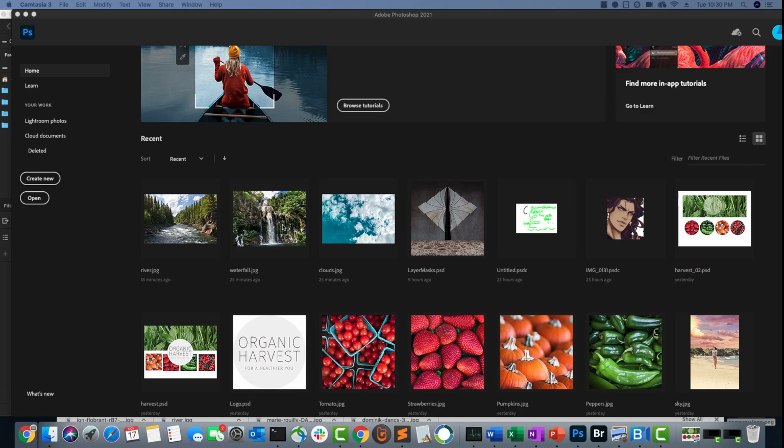So I have Photoshop open on my machine, and I have three different images: one for the river, one for the waterfall, and the other one for the clouds. I would like to combine all three images and just select a part of the images that would look beautiful. For example, I want to create a final image where I show a river flowing, a waterfall on the river, and clouds floating. All three images in one image. So let's see how we can do it using layer mask in Photoshop.